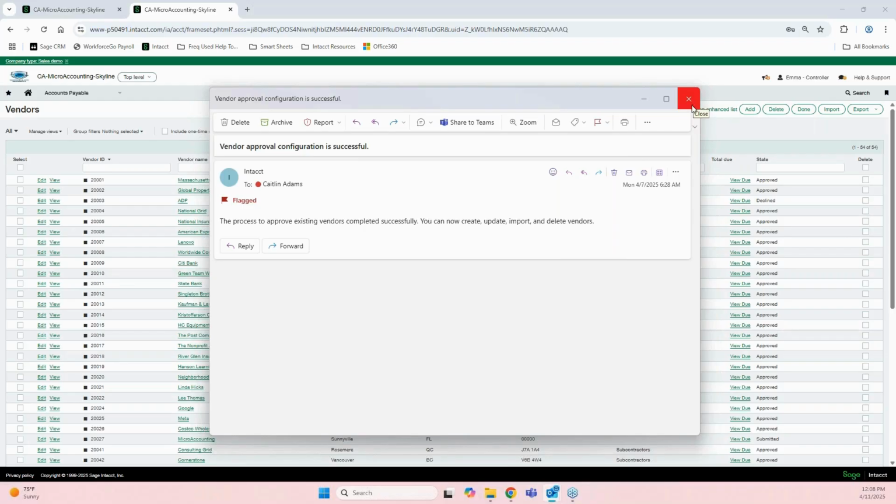So if you want to turn it on, it might be something you want to do at the end of the day to let that system approval happen for all the existing vendors, and then the next morning they should be good to go.